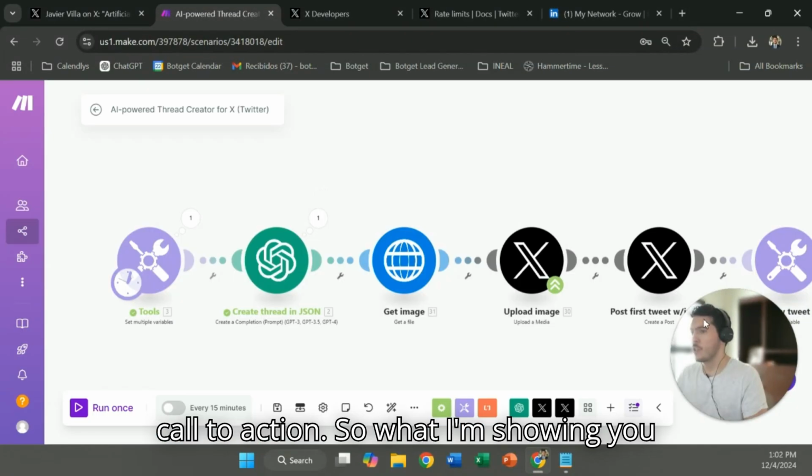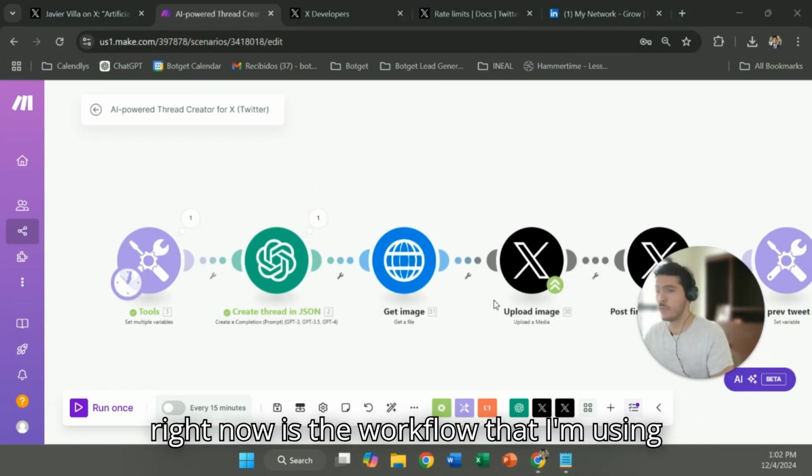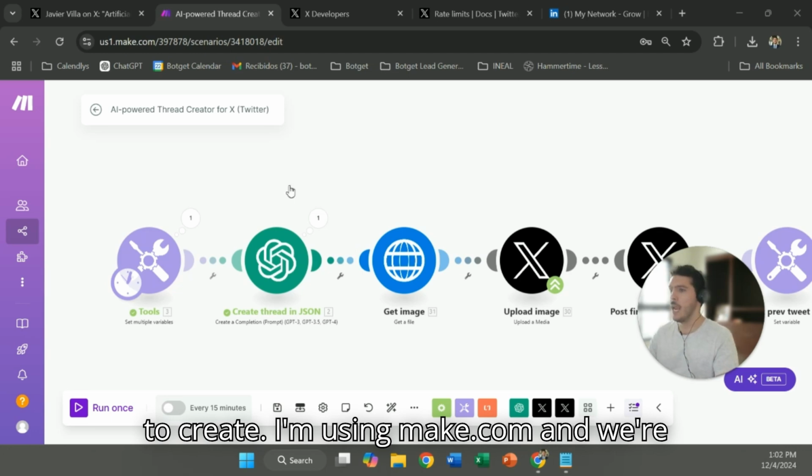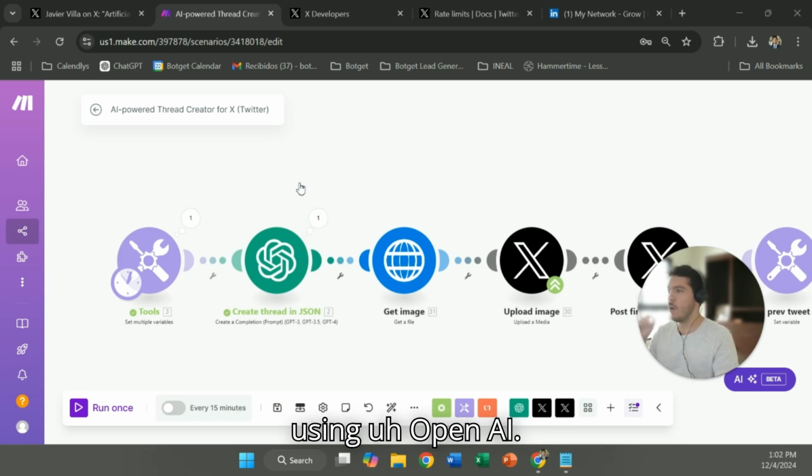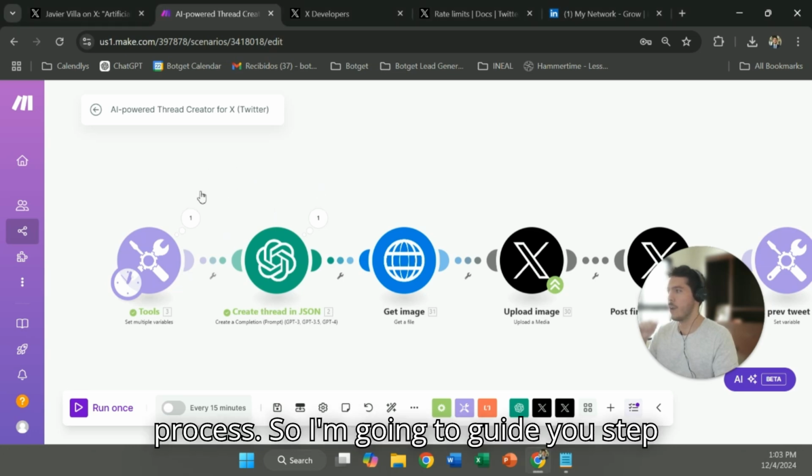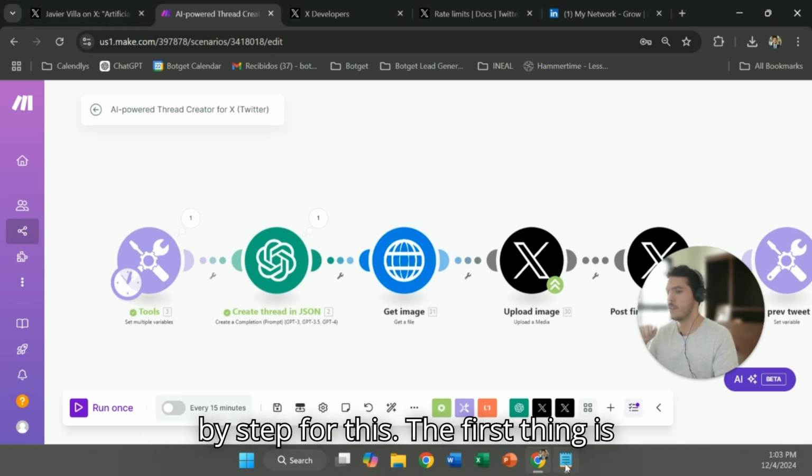So what I'm showing you right now is the workflow that I'm using to create this. I'm using make.com and we're using OpenAI ChatGPT to create this process. So I'm going to guide you step by step for this.